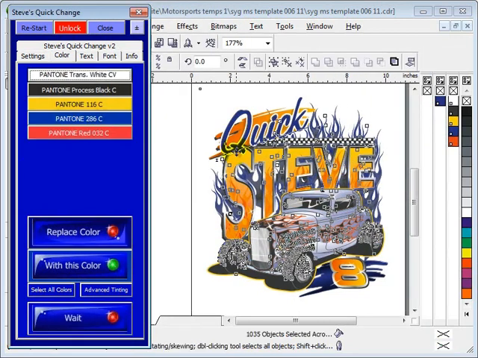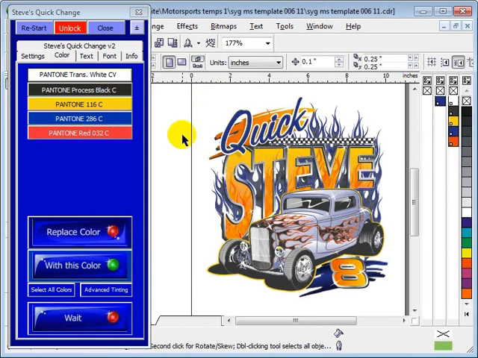Okay, it's all done. It's going back, and I reloaded the form, and now we have a 4-color plus a top white design that you can sell to your customer.